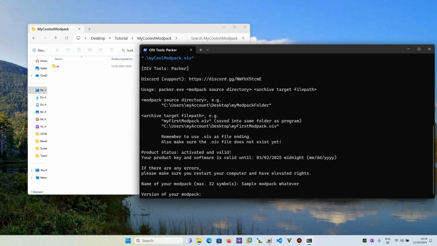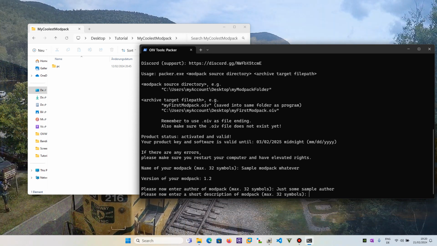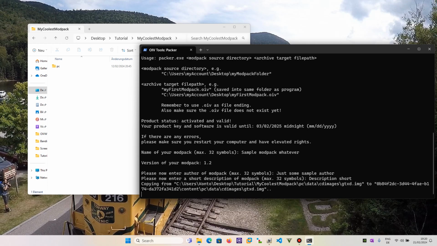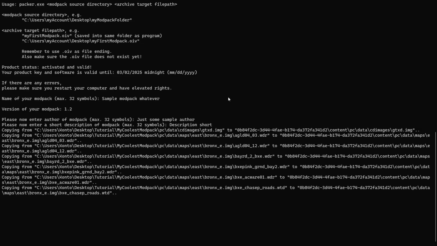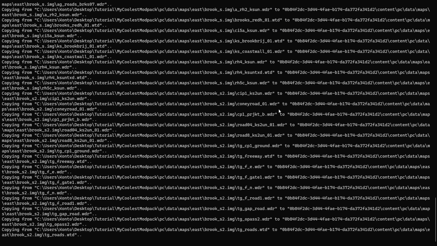Now the version, you can use versions from 0 to below 10, and in this case I use 1.2. Then the author, just some sample author, whatever, and a short description. Also a maximum of 32 symbols. Description is short. And as you can see, this is actually my favorite part because this looks like some hacky stuff. I pretty much enjoy it, as you can see.